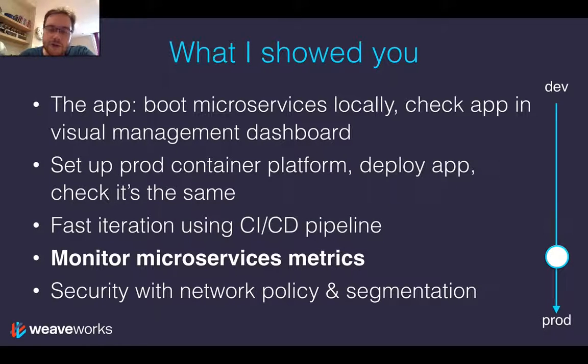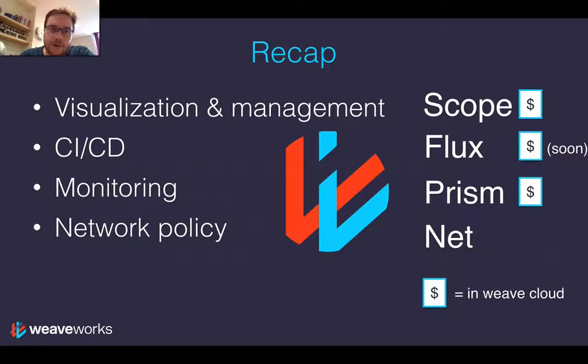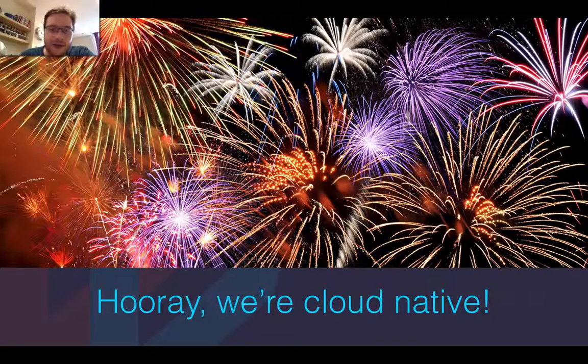We then set up monitoring for our microservices using Weave Prism, and then we set up network security with WeaveNet and Kubernetes. For visualization and management, we used Scope. For CI/CD, we used Flux. For monitoring, we used Prism, and for network policy, we used WeaveNet. And now we're cloud native.